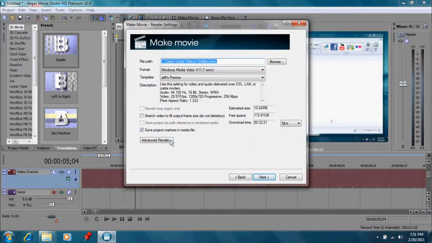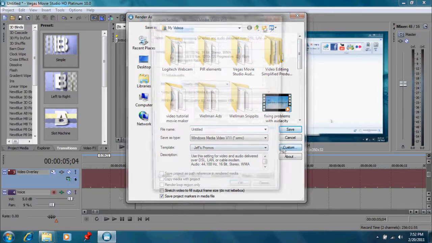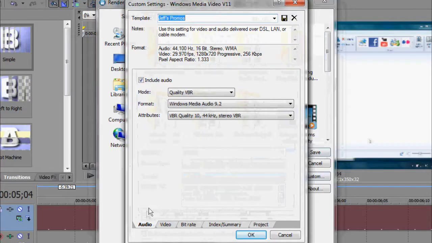So we're going to go down here to Advanced Render to see some of our settings, and then we're going to go to Custom. And let's look at some of those. First of all, in the audio aspects of this particular template, I have the mode called Quality VBR. That's the one that works quite well. The format is Windows Media Audio 9.2, and the VBR quality is 44 kilohertz stereo VBR.